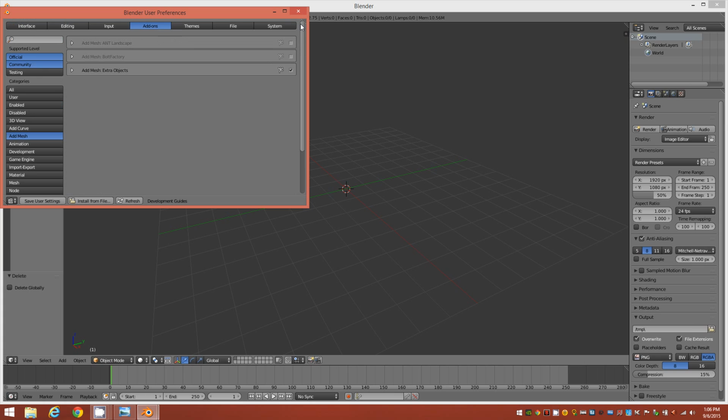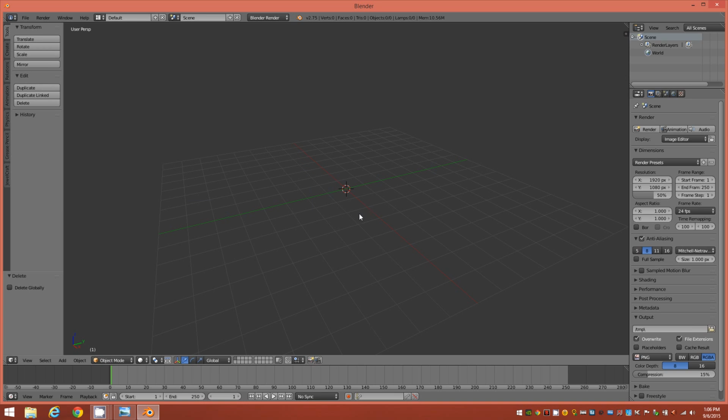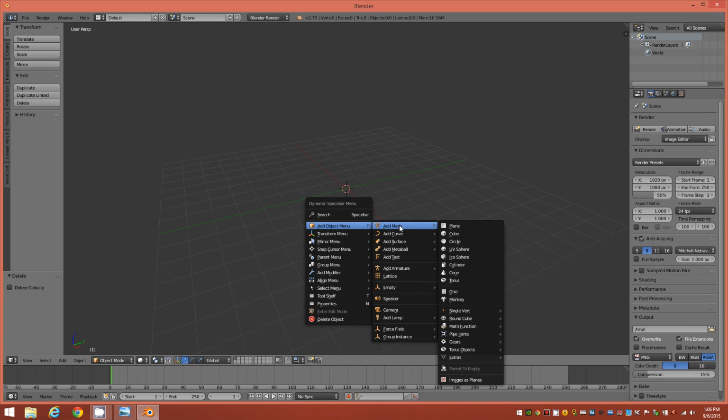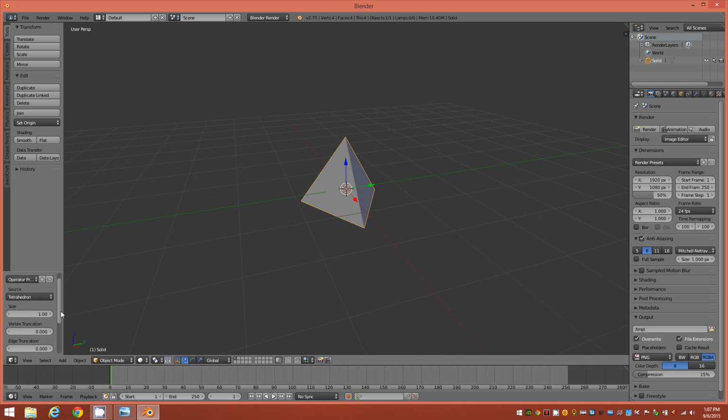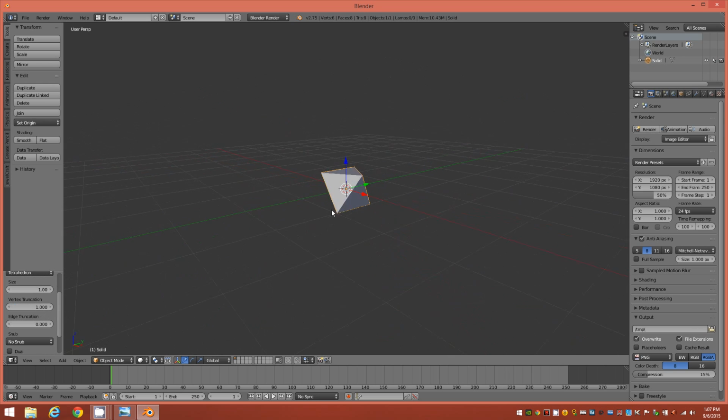All right, so let's get to it. We're going to add the math function under your add mesh math function. We're going to add the regular solid. All right, now the tetrahedron comes in by default. Okay, and if you scroll down on the left-hand side here, you'll notice vertex truncation. We're going to adjust that to 1.0. All right, and then you'll have this object.